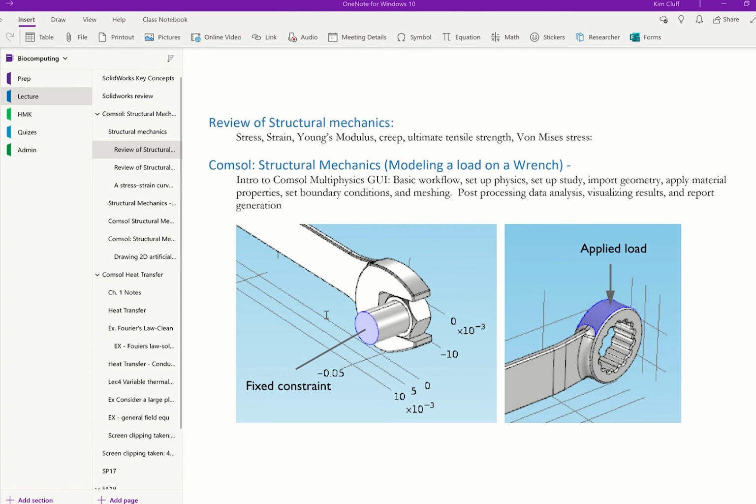And then in the last class, we started with an introduction to COMSOL Multiphysics, and I walked you guys through how to set up the basic workflow in COMSOL, and we did it for a scenario where we're modeling a load on a wrench.